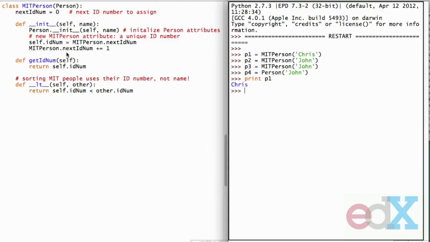So every time I'm initializing a new person, I'm not only setting up the values of information inside each MIT person object, I'm also reaching back into the MIT class for a shared variable, one that's shared among all MIT people, and using that as sort of a global resource to allocate unique ID numbers. So this is called a class variable. What's the difference between a class variable and an instance variable and a global variable?